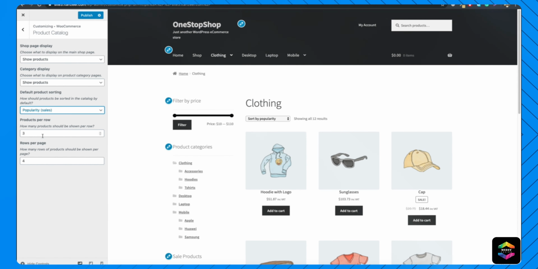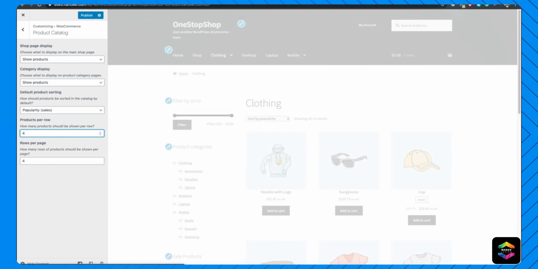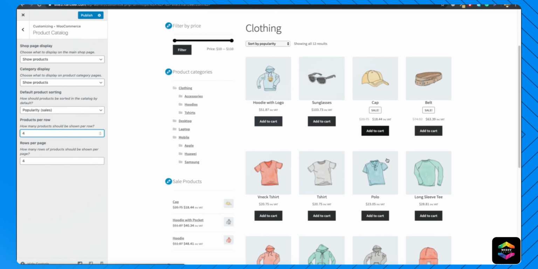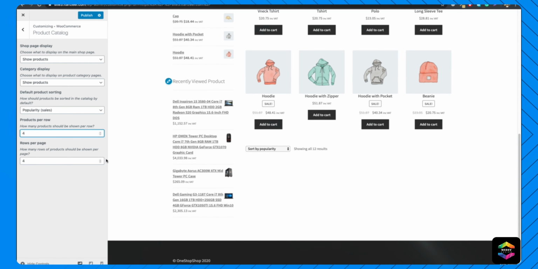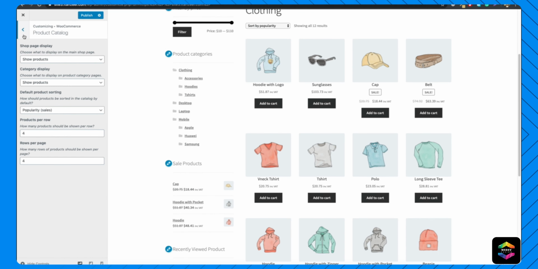Now we've got the products per row. You can decide how many products you want to show per row. You can set it to 4, and this is how it's looking. You can also decide how many rows per page you want, so you can do it that way as well. Now we can go back.